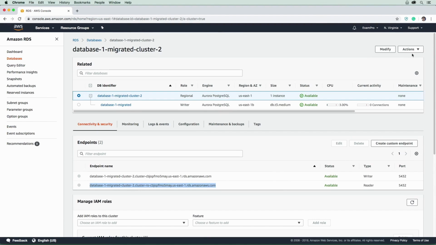Just to peek around here, you can create additional readers, so you have more read replicas. We also have this option for activity stream, which is for auditing all the activity. This might be for an enterprise requirement for you, but we're pretty much done with this cluster here.